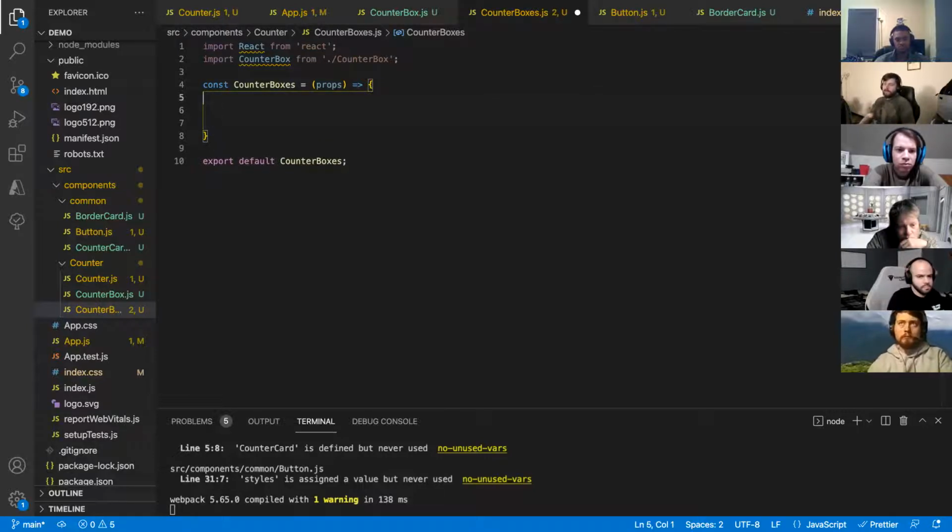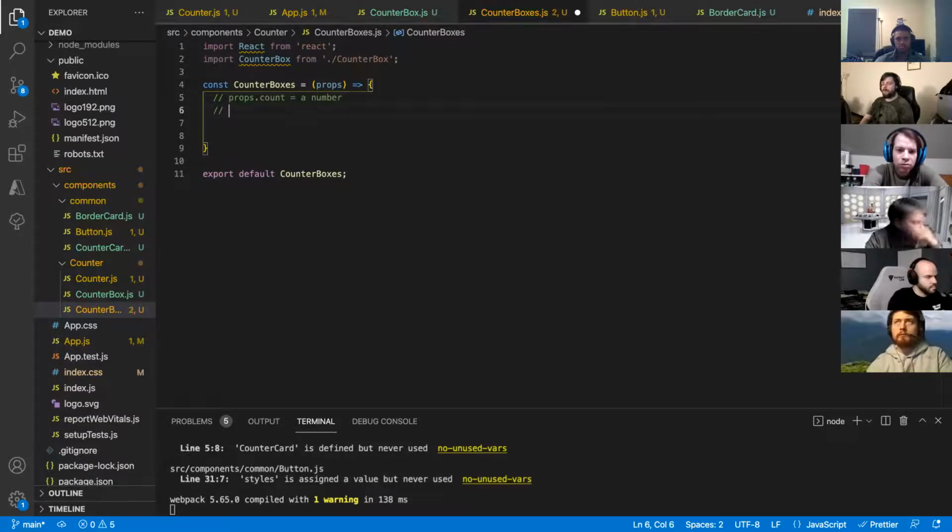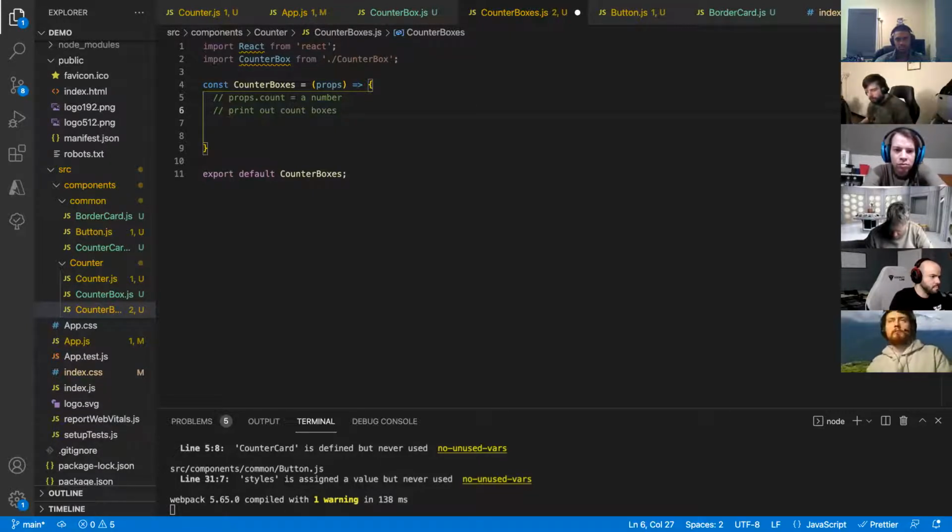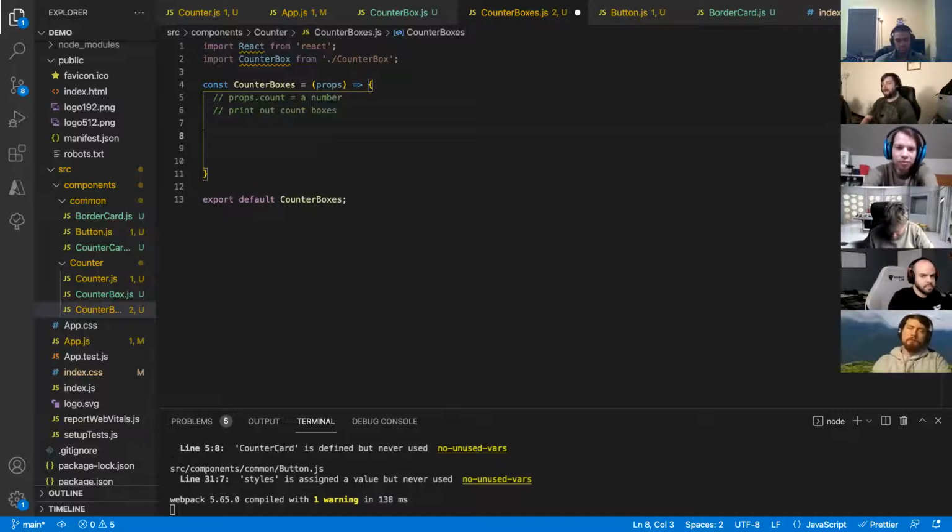So now in our system, we're going to have a props equal to a number, props.count equals a number. What we want to do is, based on the number, print out that many boxes. In order to do something X number of times, what do we need? A loop. There it is. Whenever we want to do something a certain number of times, we want a loop. And so we're actually going to make a method that does this.